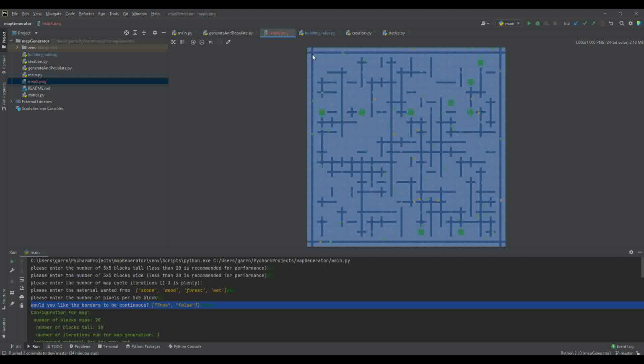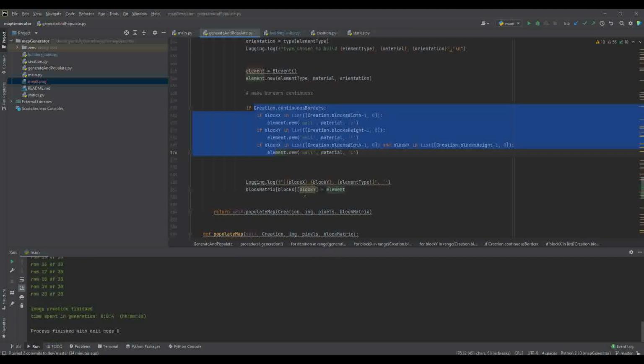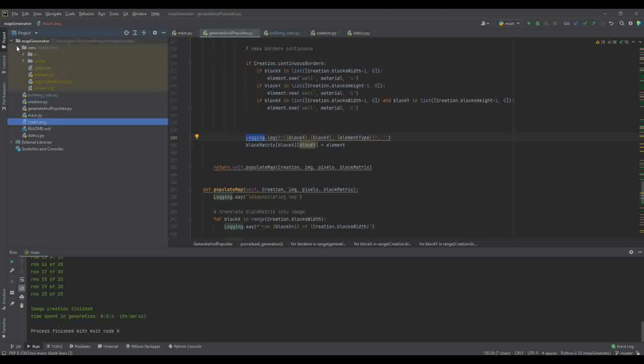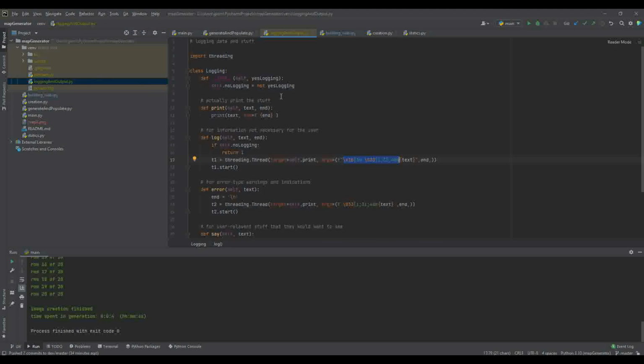Solid borders at the corners and the sides. So, just a fun little thing there. Then, I suppose I might want to talk about this logging, the logging class that I just made. Let's see. Where is it? Where is logging? There we go. Logging and output.